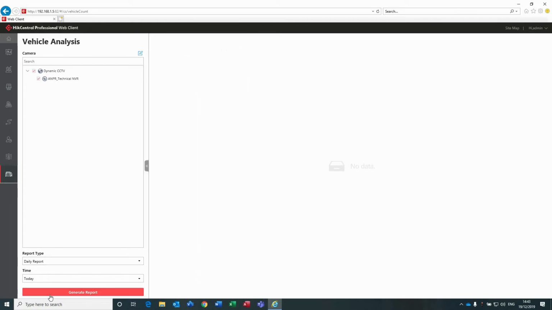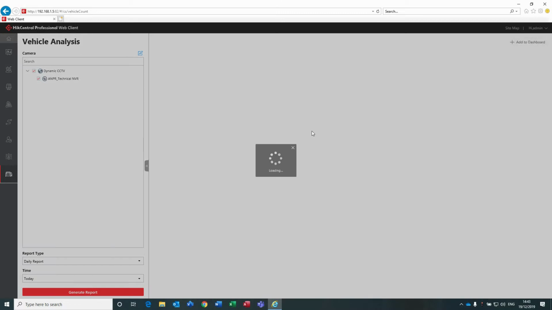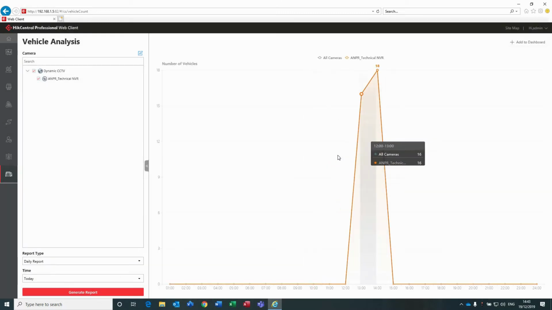Click on generate report. You can then see the graphs giving us our daily report there for today of the amount of vehicles that have been detected by our ANPR camera.